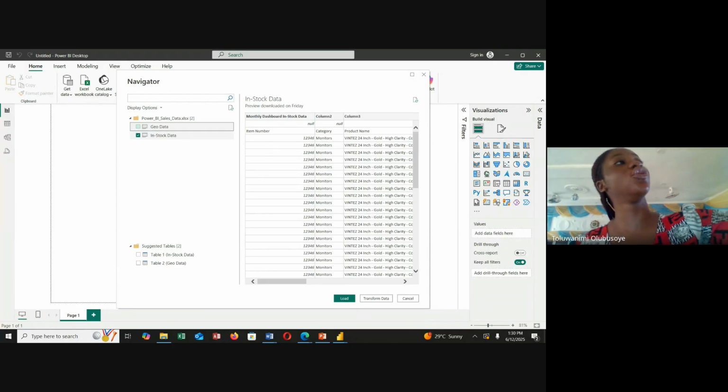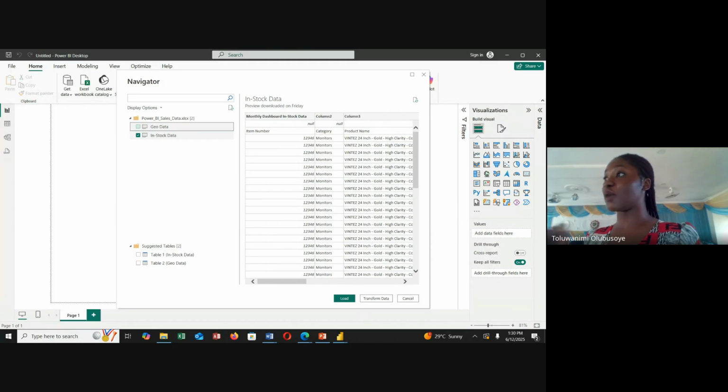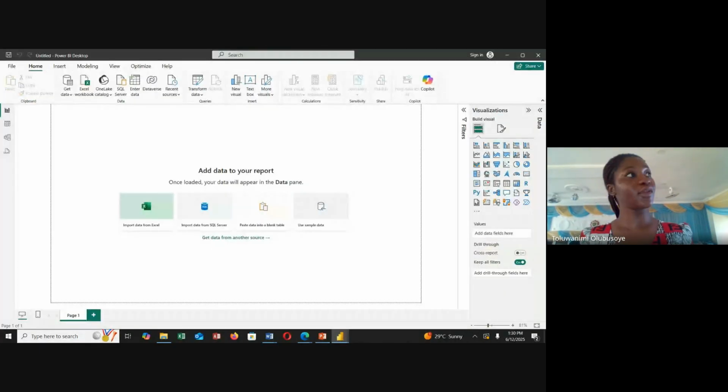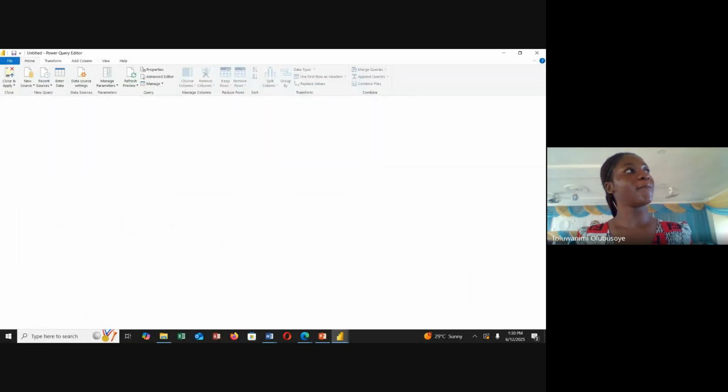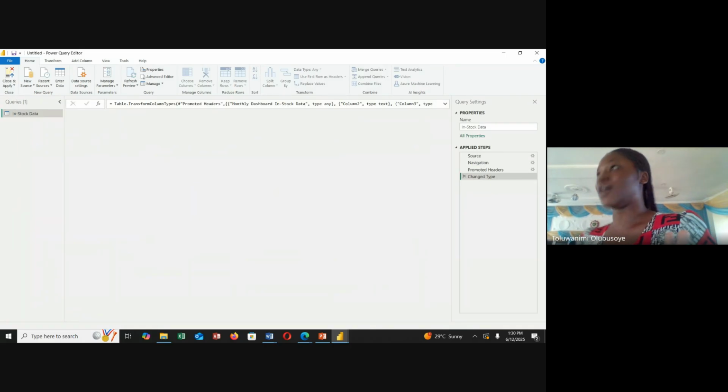Instead of pressing load, because if I press load, it would import it directly into the fields on the right hand side, but because I know that there are some mistakes that I want to clean, I will not press load. I will click transform data. Are we following? If we're not understanding anything, you can ask a question, I can answer.